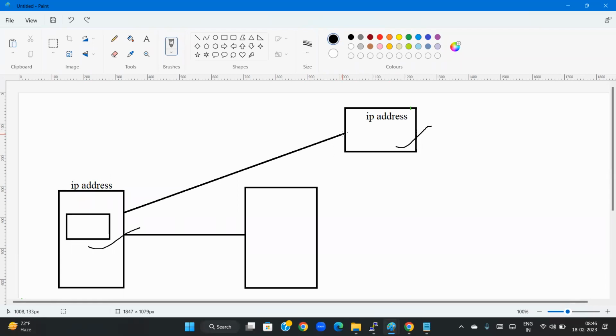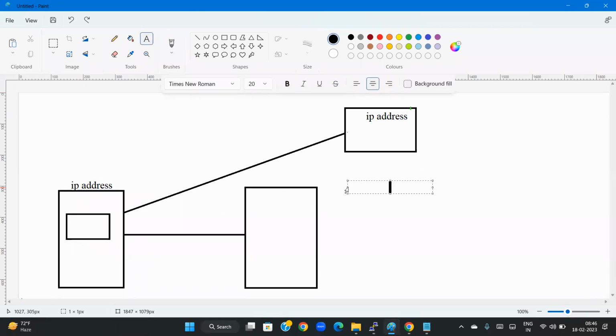Okay. So what is this IP address? An IP address is a logical numbering system which is helpful for you to make the communication between the devices. So an IP address is a 32-bit logical address. It is a 32-bit logical address to make the communication between the devices.